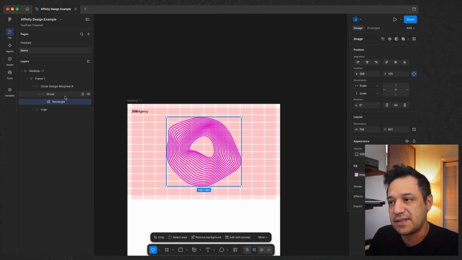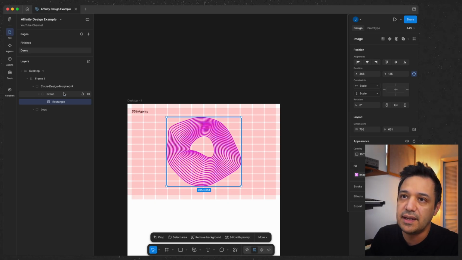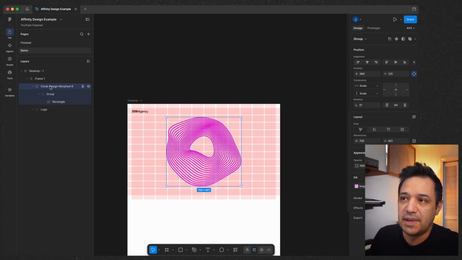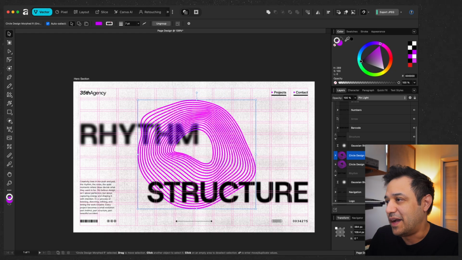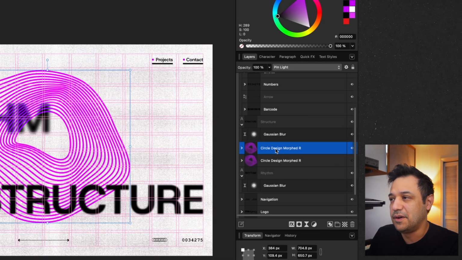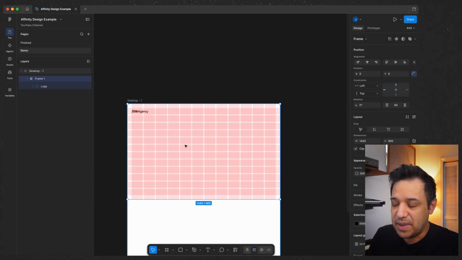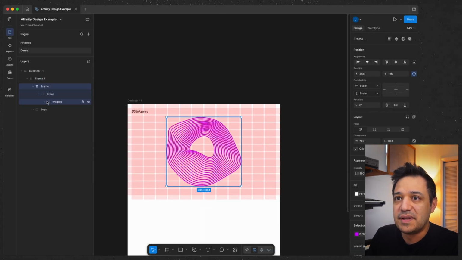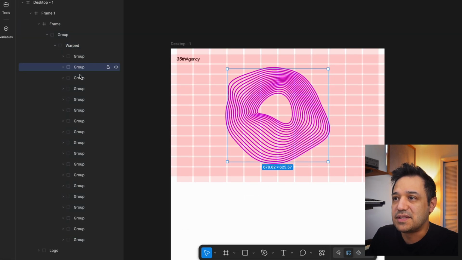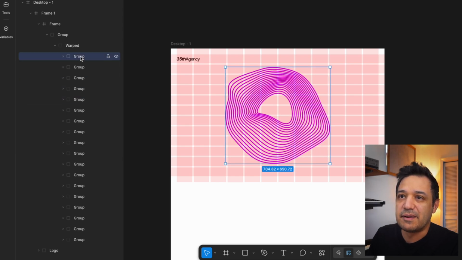So I found there's a workaround that you have to do. And I don't know if this is a bug in Affinity, but I'll show you the trick that worked for me. In Affinity, what I found is if you ungroup the layer and then group it again, I'll name this something like warped, and then you do the copy. When you paste that into Figma, you'll notice that now it created all these individual groups.